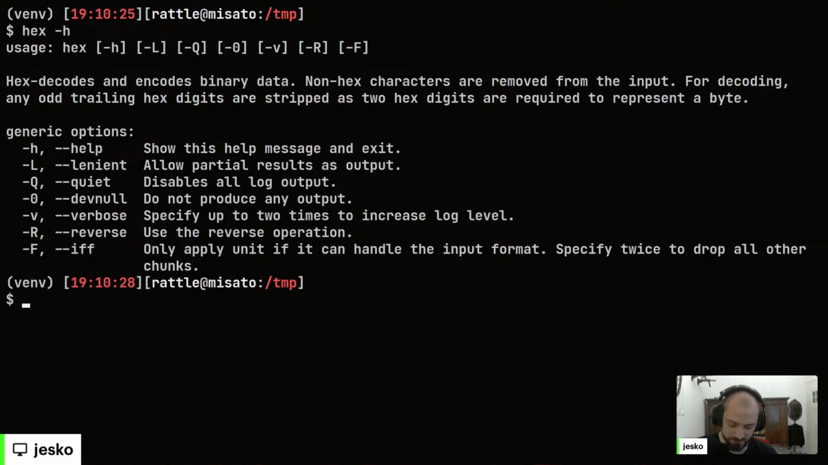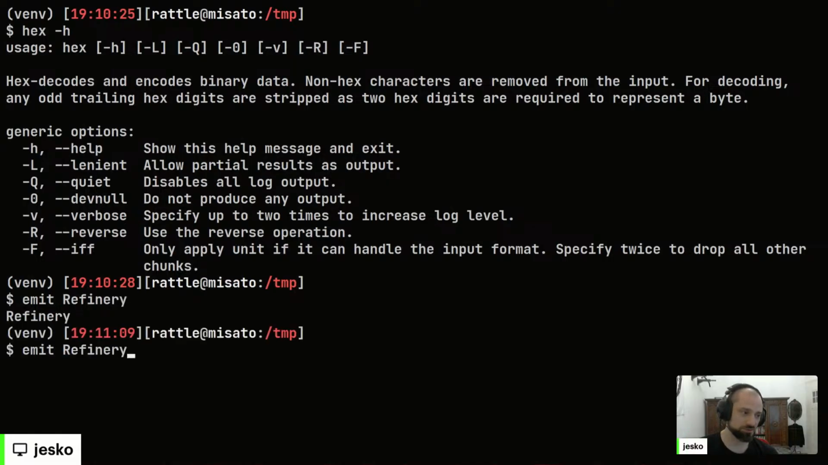There are a lot of commands in Refinery. I'll start with one I will use quite a bit, which is emit. Emit is a little bit like cat in that it can output the contents of a file, but it can also just output the contents. If I type refinery, it will just output the string.